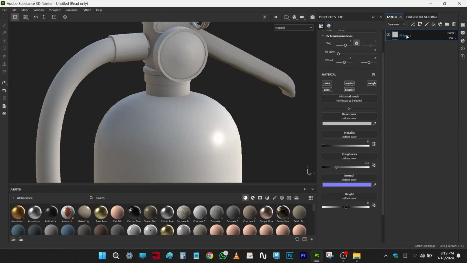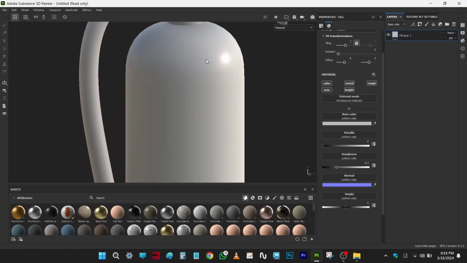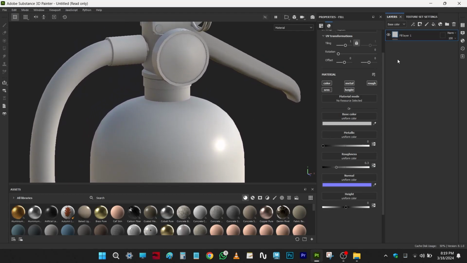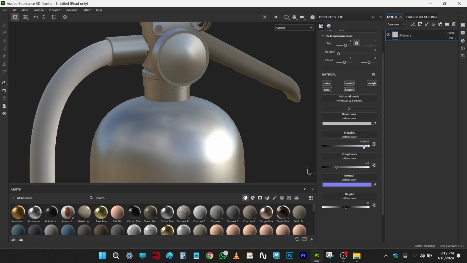Now we need to create a texture for this cylinder area. For doing it, we need to increase the metallic part of it. So we're going to go to this metallic channel, and then we can increase the metallic area over here.